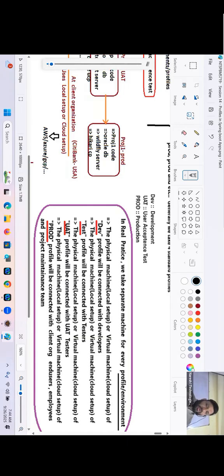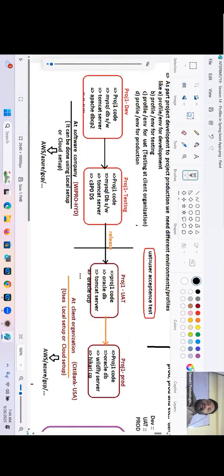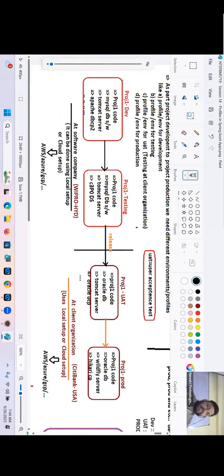Are you getting my point there, guys? Dev, test, UAT, prod. Are you getting my point? Super. Tell me: there is one dev environment, one testing environment, one UAT environment, one production environment. So a total of four environments are there.